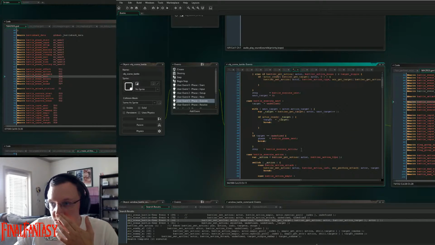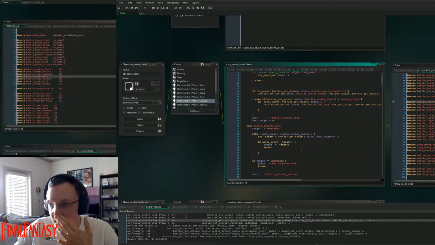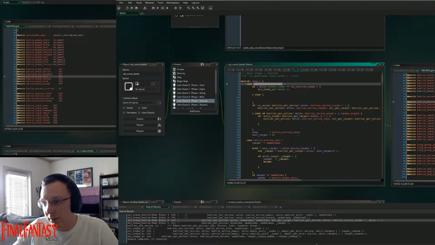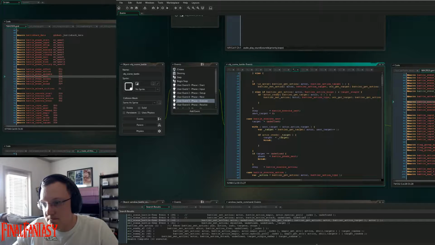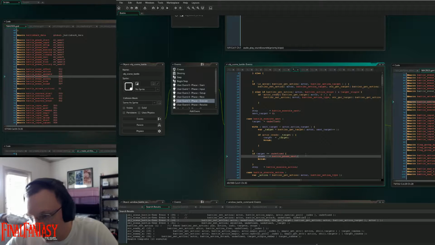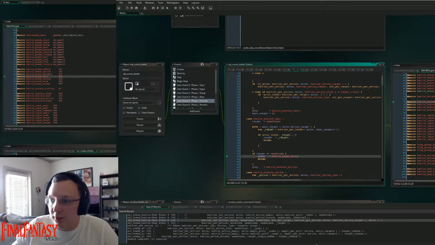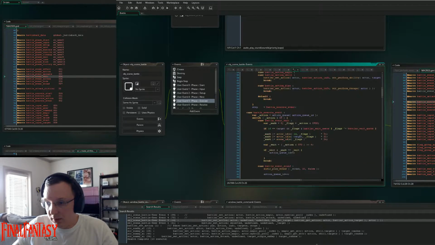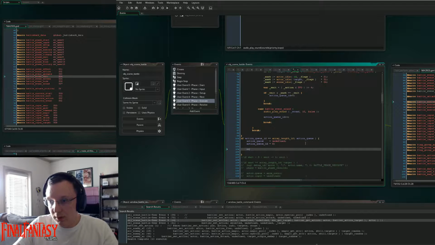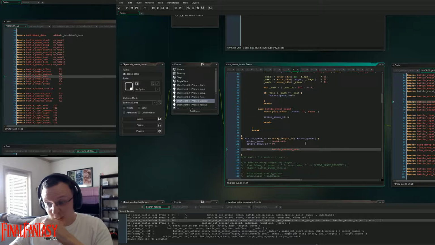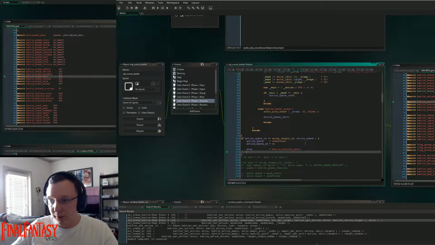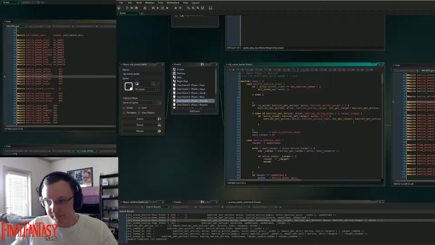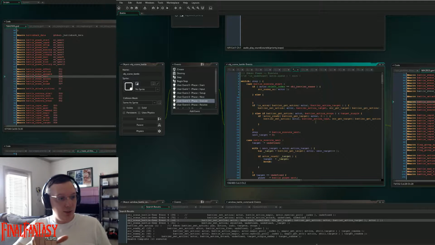Also, I need to set this to... so if it ran out of targets, it needs to go to battle execute next. Step is equal to battle execute next. So if it runs out of actions, it will then move on to the next target. Hopefully that works out how I would like it.